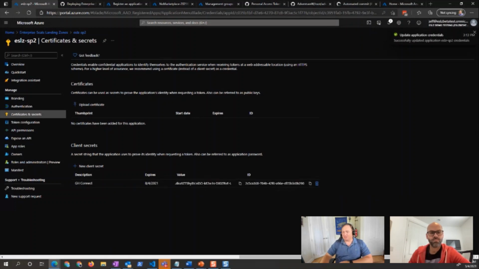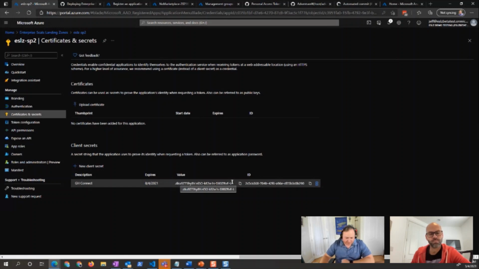Another reason why I pick a shorter time frame. But then you'll see, now I can actually see my values. Now, this is the one time you're going to be able to see these values, so you need to go ahead and copy them out. This value for the secret, this is the password, and this is what I need.